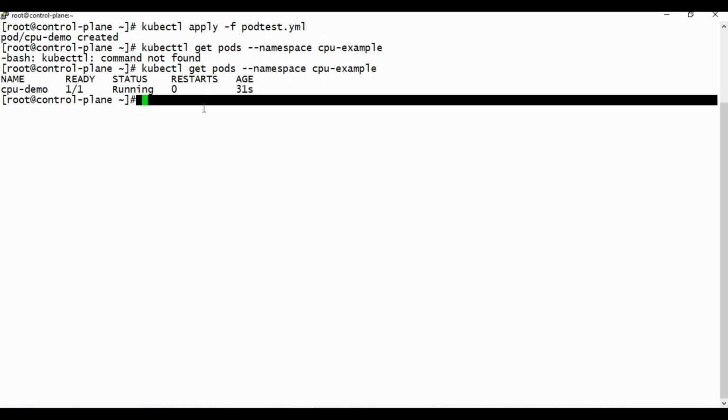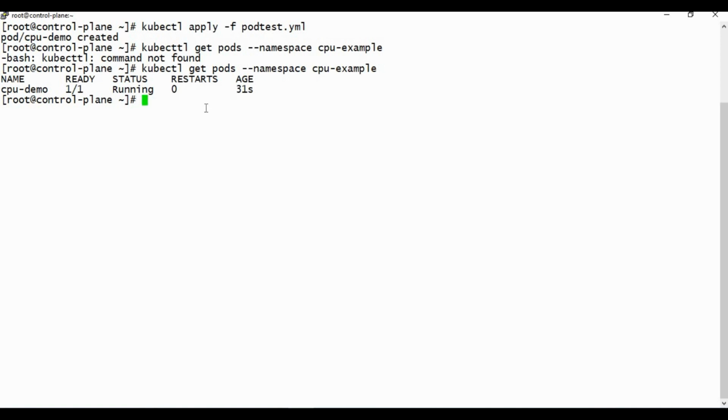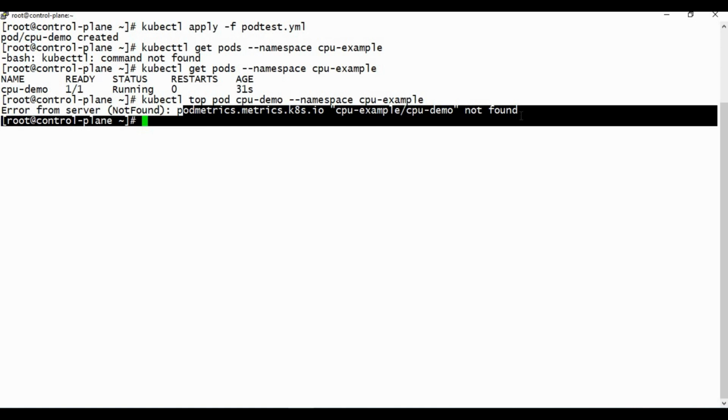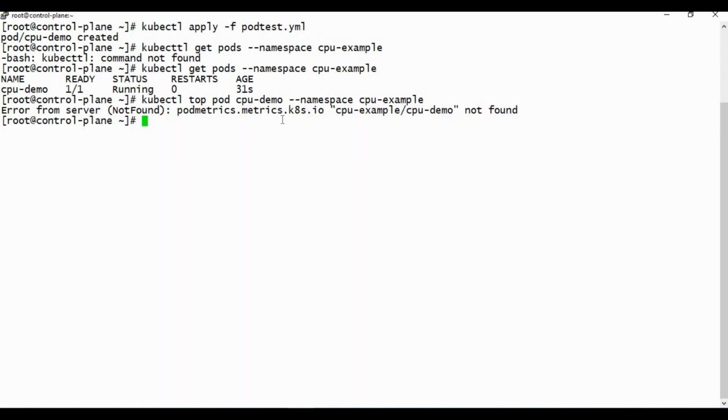Now you can try to check the CPU utilization, right? For that, you can use kubectl top pod, with the pod name, and the namespace cpu-example. You can use the top command, like in Linux where you use top to check the CPU. It will take some time for the pod metrics to be available, so you have to wait.